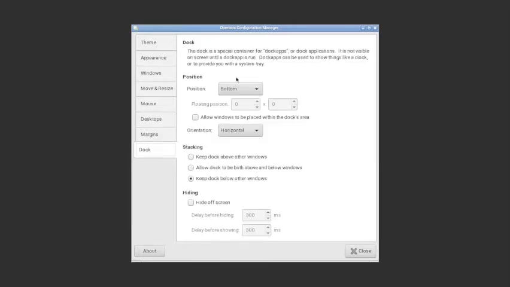And there is this dock. So you can have the dock at the top left, top right, top, left, right, bottom left, bottom right, and the floating dock. By default it is at the bottom and the orientation is horizontal. You can change the orientation also. Either you can have it vertical or horizontal.